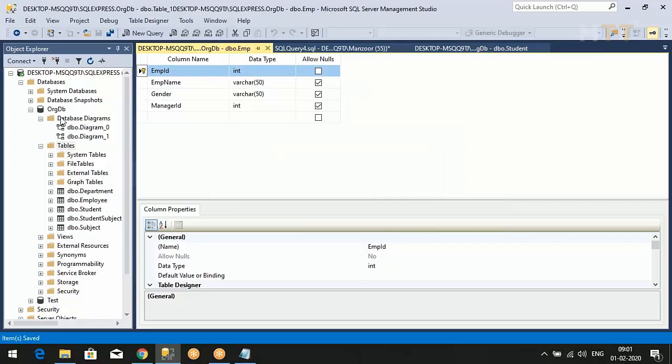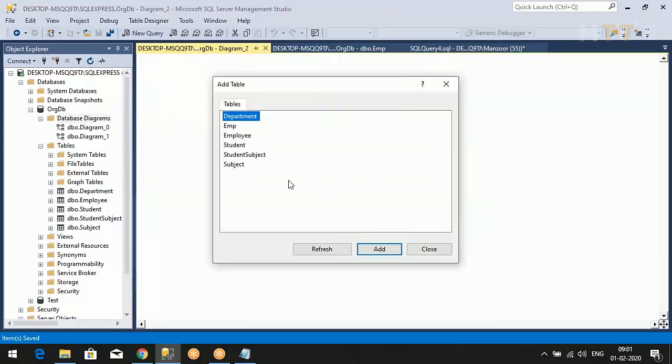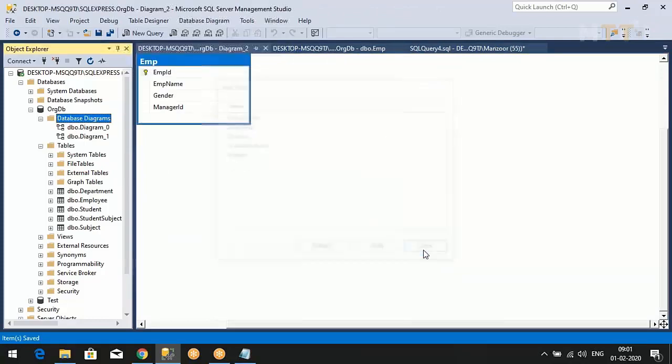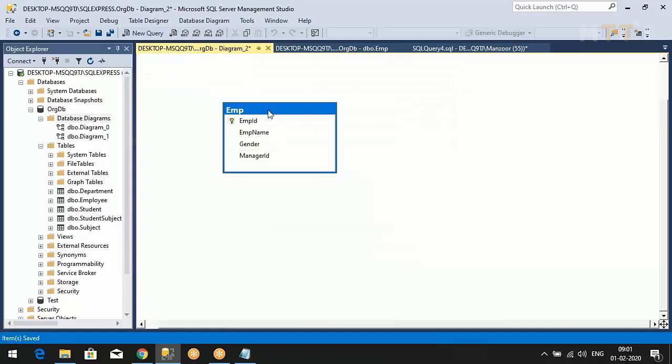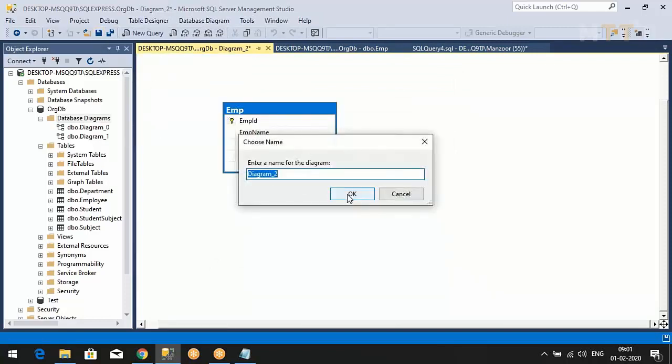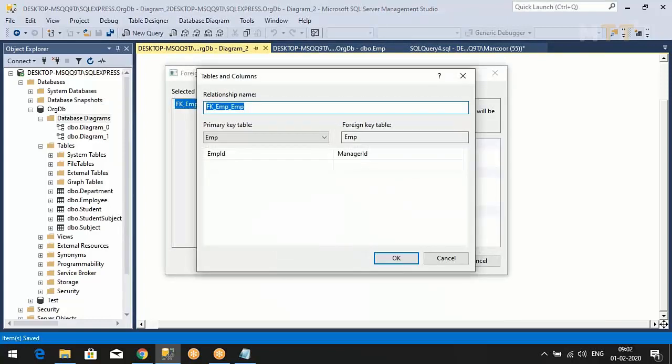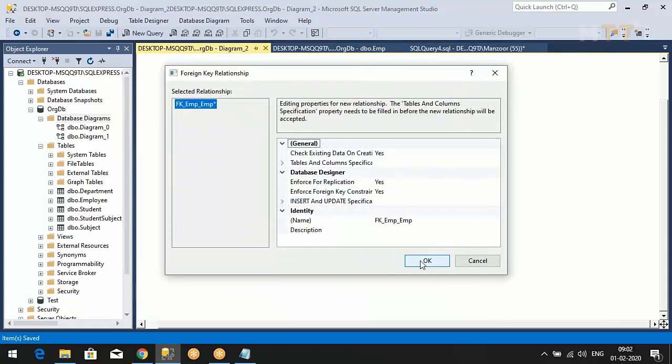Now I will add a new database diagram, and here I'm going to add EMP. That's it. Save. Manager is also an employee, right? So I'll drag my employee ID and drop it on manager ID. Same. This becomes a self join.